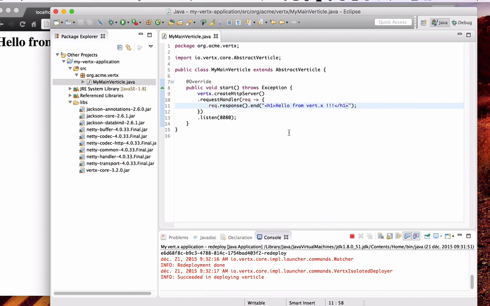So this video has presented how you can run a Vert.x application from Eclipse and how you can configure the redeploy mode from Eclipse. You can obviously use the same way for applications using Groovy, JavaScript, or Ruby. And you can even use your own launcher class if you have your own main class.